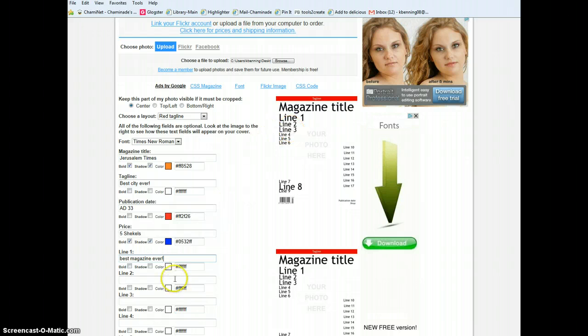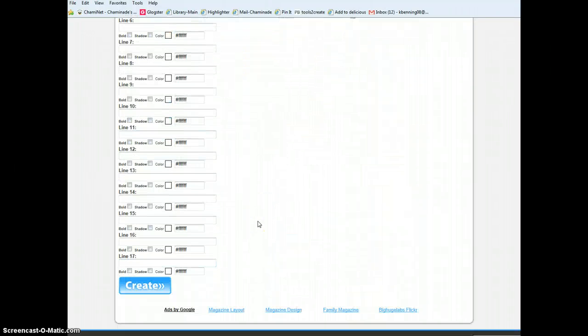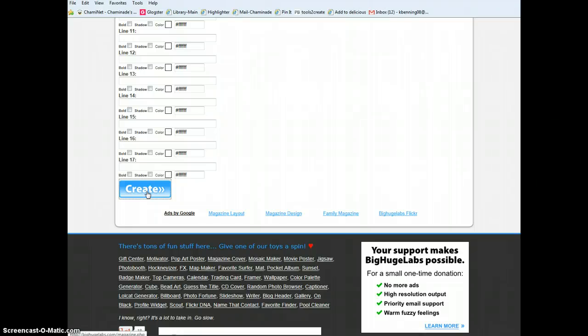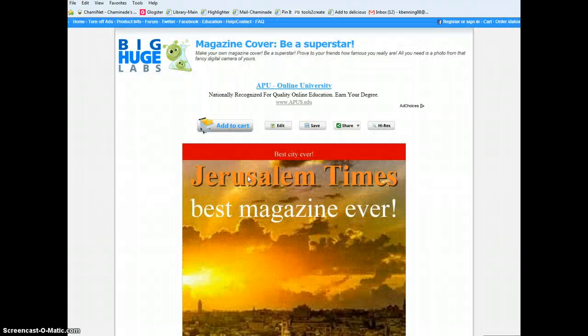And so that's what you do. You just go through and you enter the content that you want in these different lines. You don't have to fill up all the lines if you don't want to. And then you scroll all the way down here and you click on create. And there is your magazine cover.